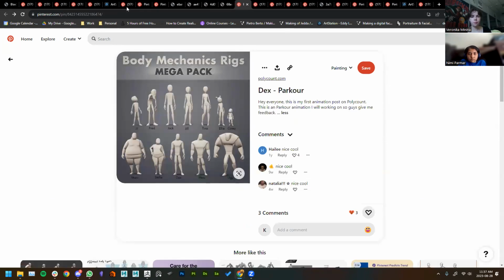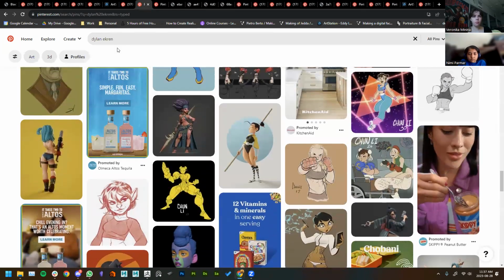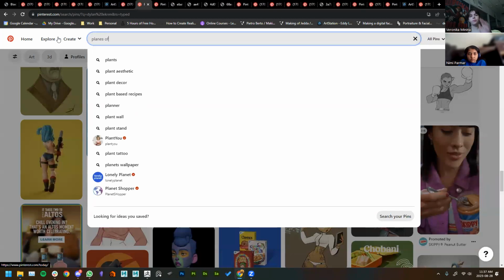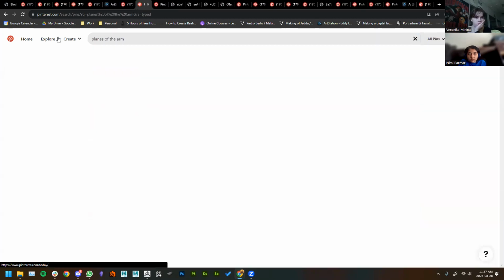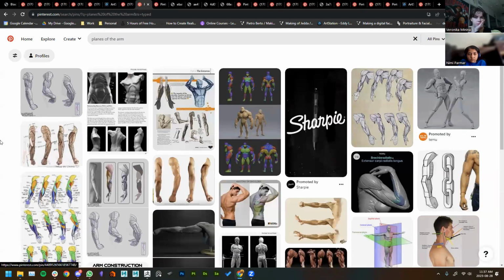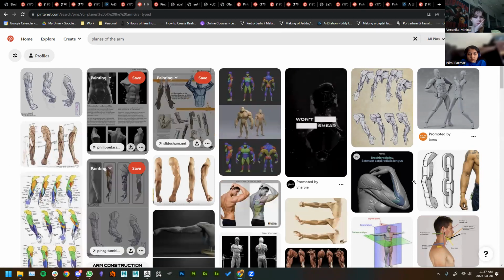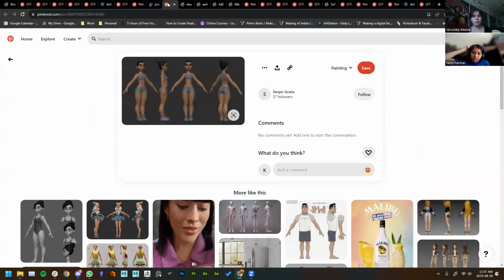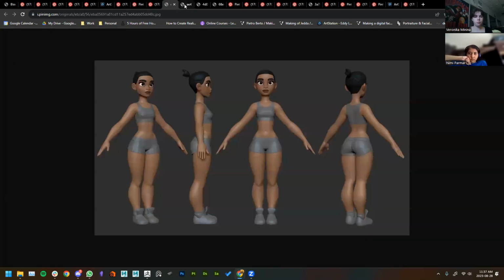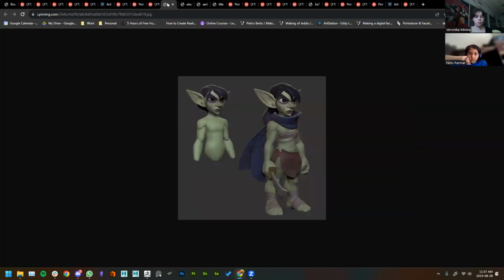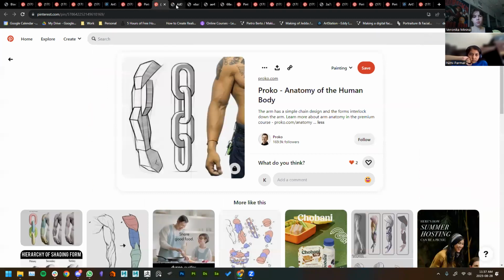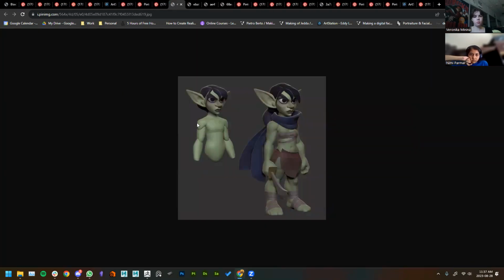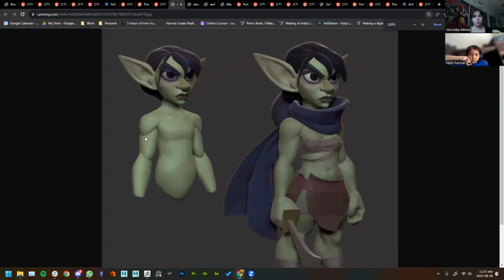This isn't Dylan Ekron, this is someone else's. Let's look at planes of the arm. Studying anatomy and reference, like I said, is really important. So here you can see the relationship of, let's go ahead and close that, this one to this one. We have this deltoid shape, and it bulges out here, but it's thinner here.